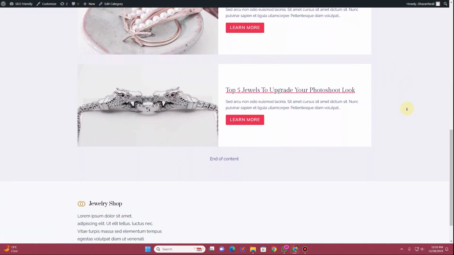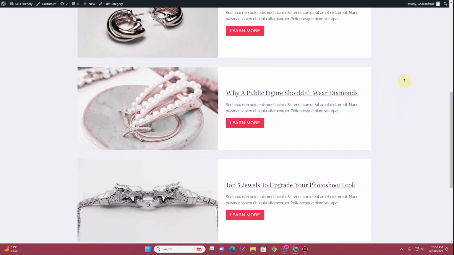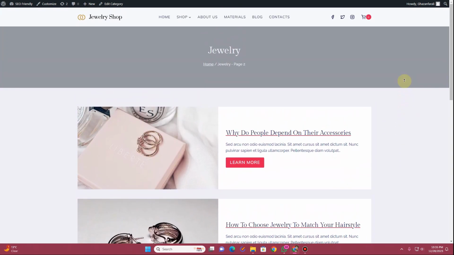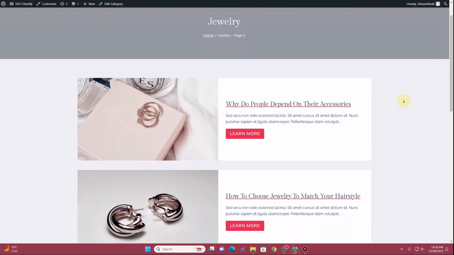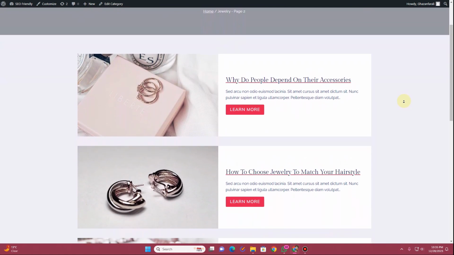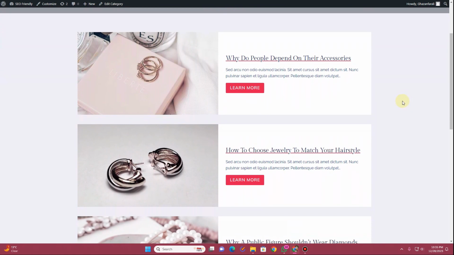So if you are interested in learning how you can create your own custom loop layouts, or you want to create your own custom archive page template in the Cadence theme using the Cadence Blocks Pro plugin, without further ado, let's get started now.